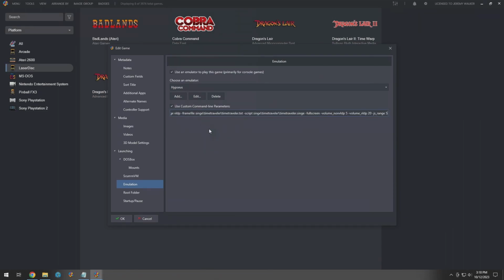Since we're using a custom command line, if you do not put the ROM file in this command line, LaunchBox automatically dumps it at the end of the line. We don't want that because it's not a valid parameter. What the parameter is actually is this frame file, that txt that we just replaced. So we're going to put the keyword %ROM file%. That tells LaunchBox to dump whatever the ROM file name is into this command line, and that's where we want it. That is the actual file that we want to load.